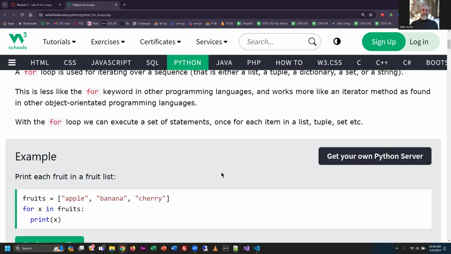Now, this is actually kind of an interesting statement I'm seeing up on the screen here. They say this is less like the for keyword in other programming languages and works more like an iterator method found in other languages. So what they're trying to tell you is that the for loop in Python is more like a for each loop in Java, for example, where you might traverse a file and it just automatically traverses it without needing to know its size or length or structure so much. I will show you how it operates here in just a second.